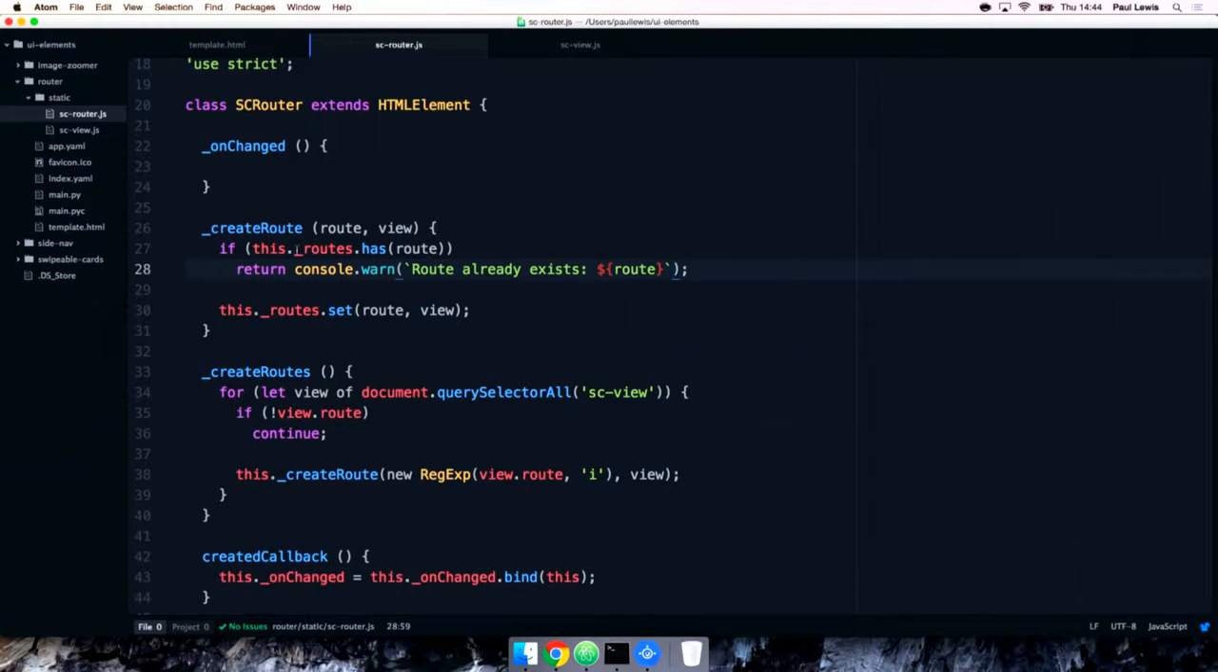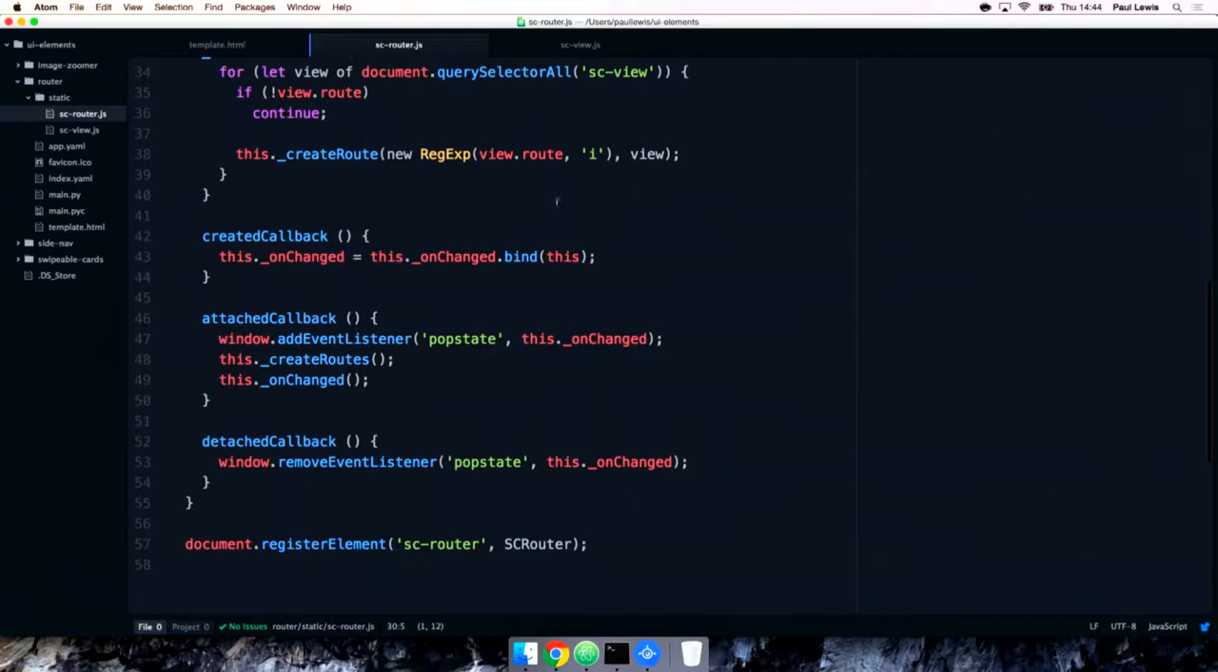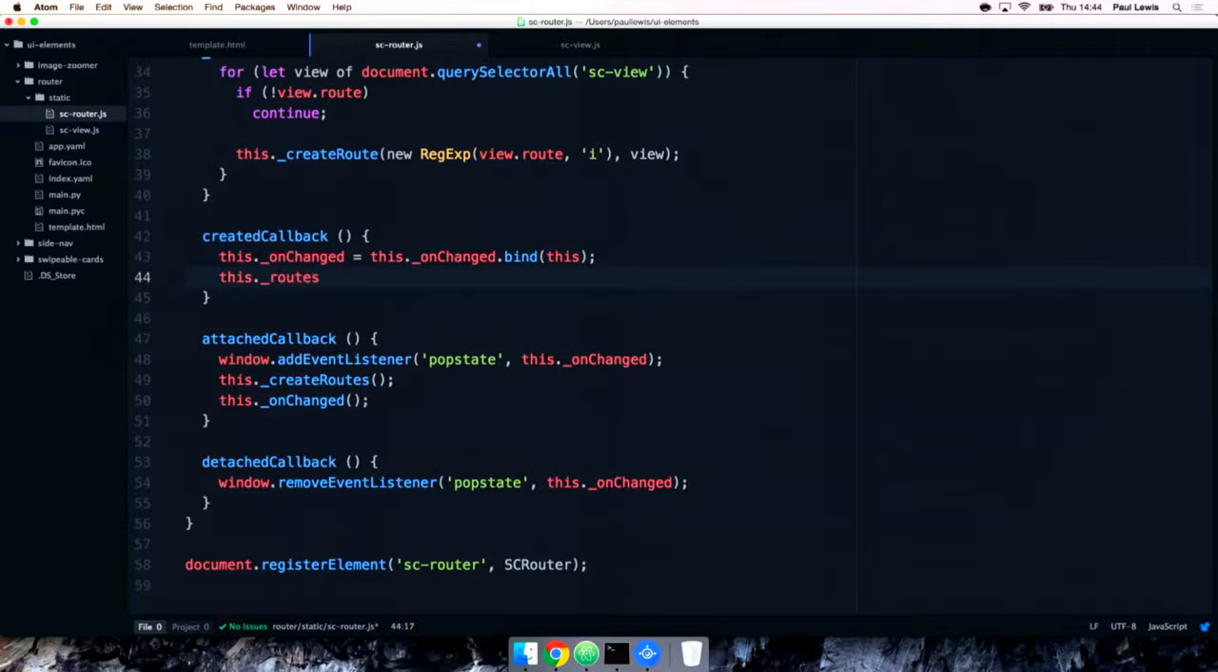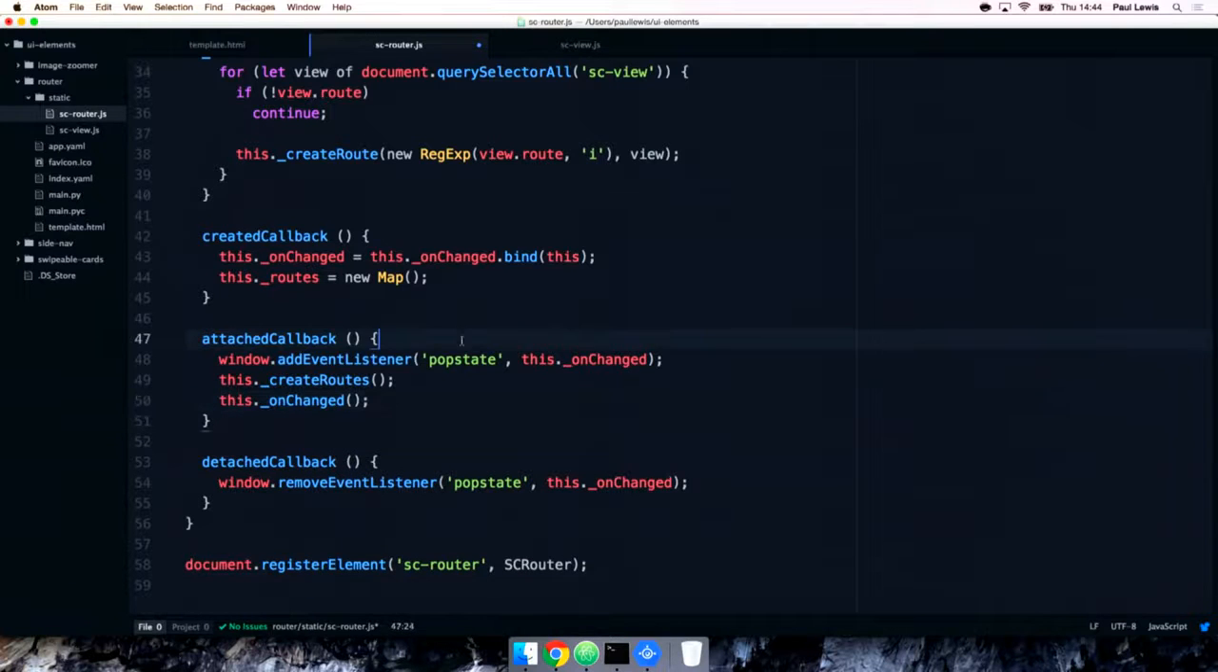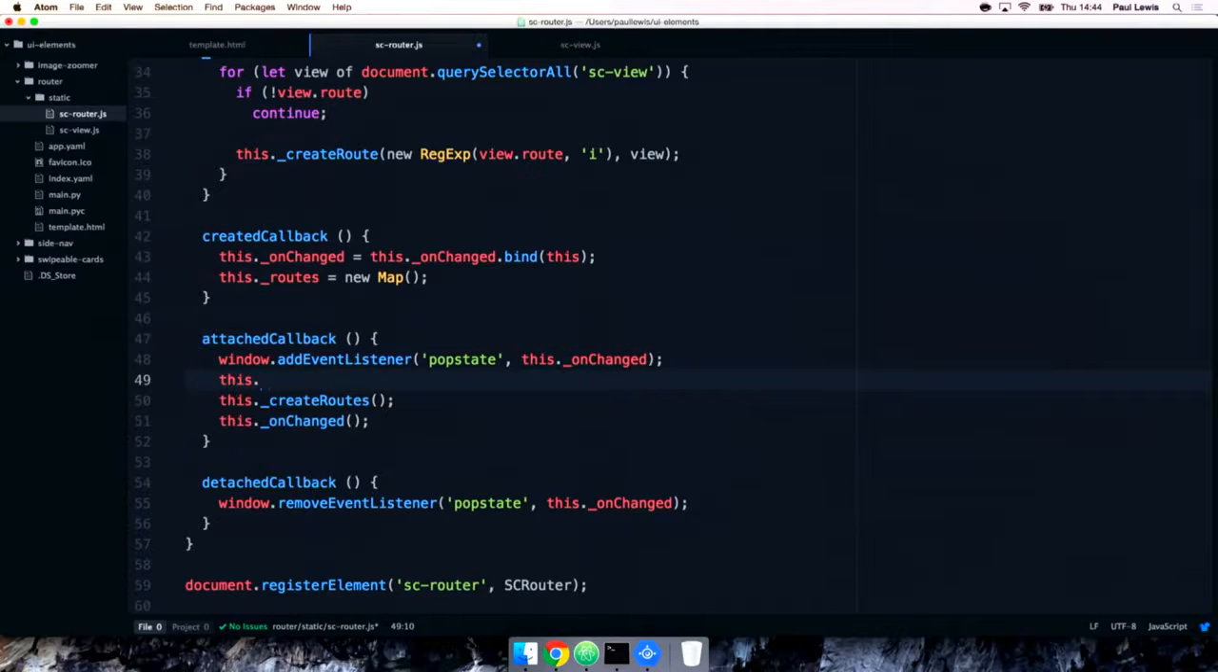If we've already got the root, otherwise do this. So we need to actually create one of these. So the created callback, we're going to do this.roots equals new Map. And what we'll do is when you attach it, we will do this. Actually, we could do it in the create roots. No, I'll do it here. This.roots. If we do clear, let's do a clearRoots function. There you go. That'll do it.